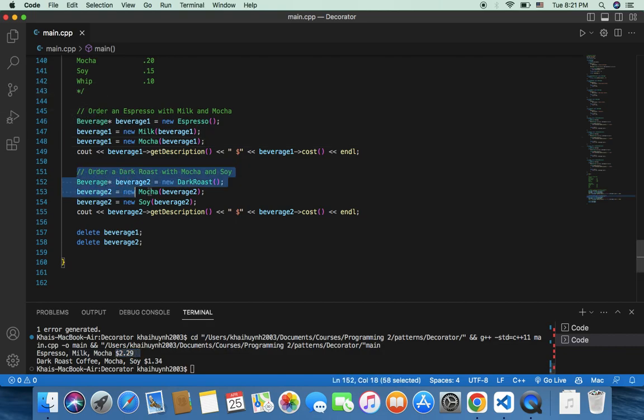The second example is a dark roast with matcha and soy. First we will initialize the beverage, and then we add more condiments, and now we get an updated description and cost with very little altering in our code. Okay, so that's how we implement the decorator pattern in C++.